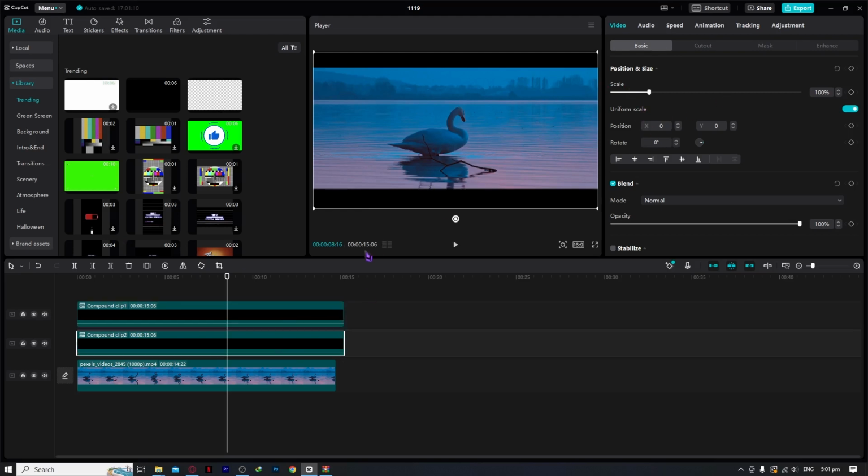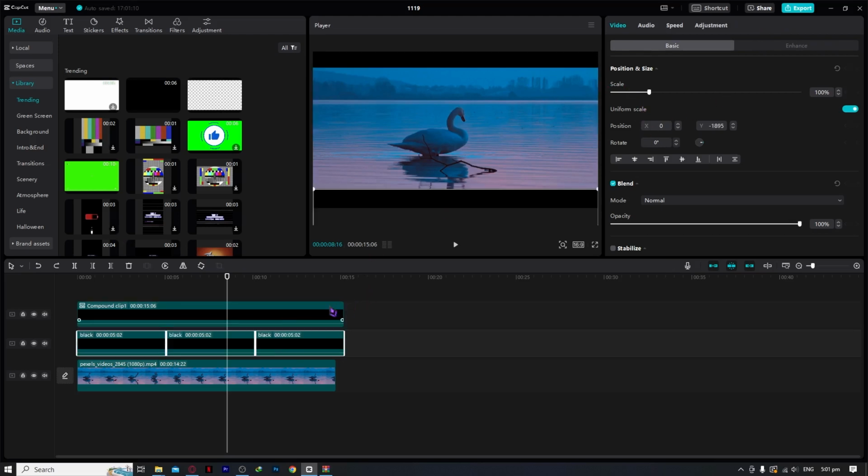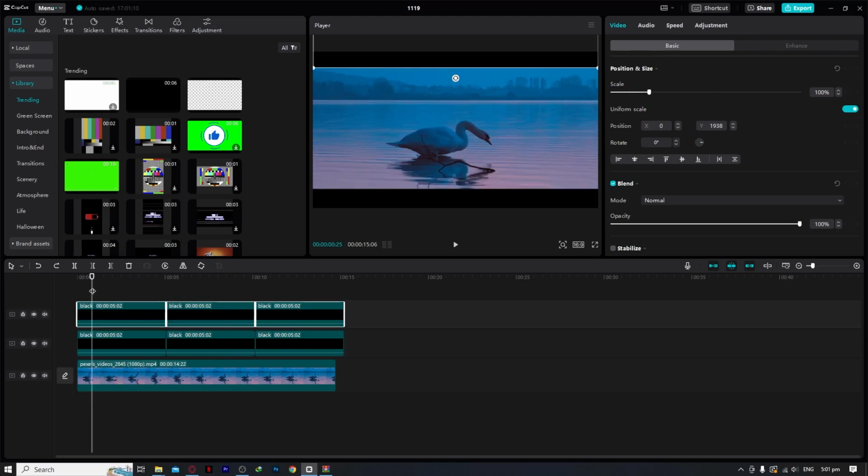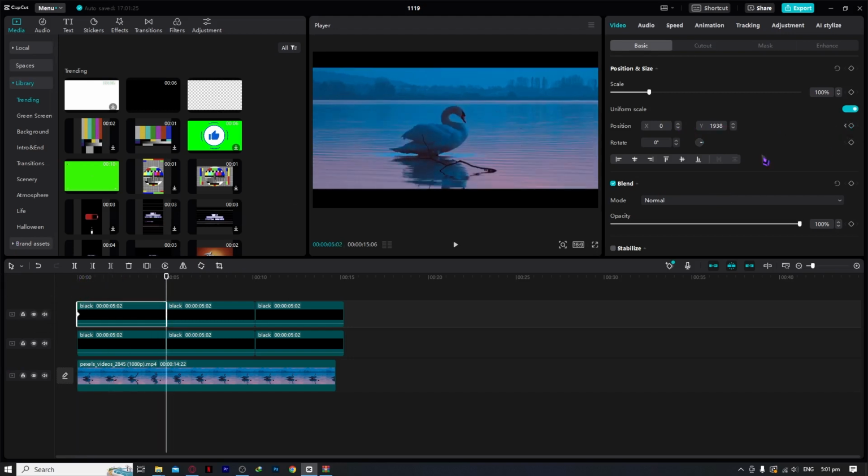So you can also animate it if you'd want. Let's just go back, and then from here, we're gonna go for scale, I mean the position, the position of this clip right here. You can also animate it if you'd want. Let's go to the beginning and then animate it, add a keyframe, and then go to the end and then animate it by going here.